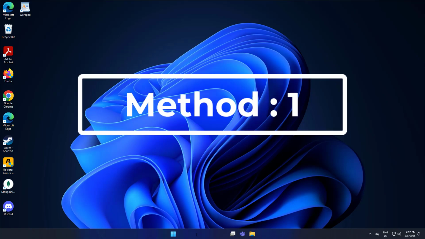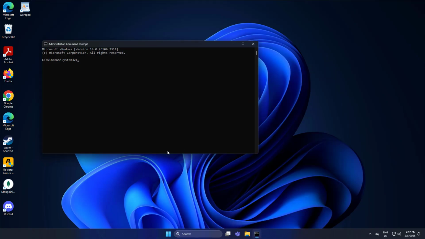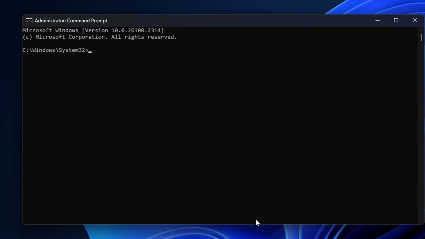First method is type CMD in Windows search bar, right-click Run as administrator. Type chkdsk space, /f space, /x space, /r space, /c:\.